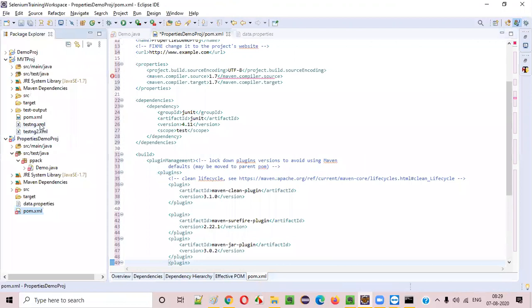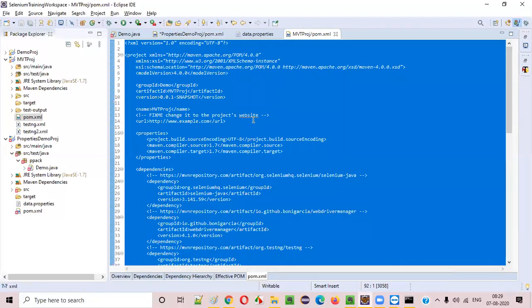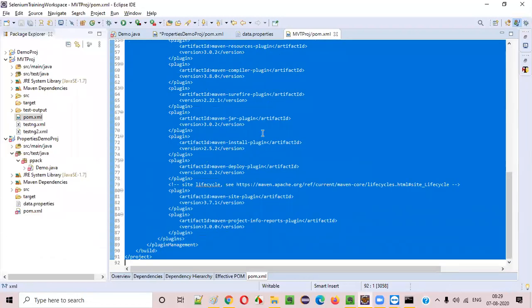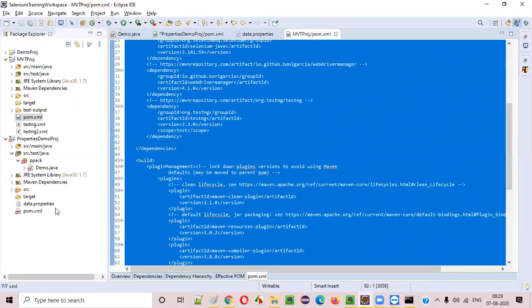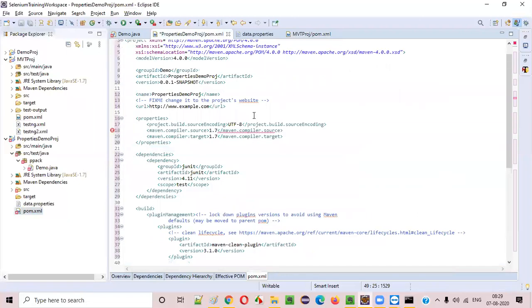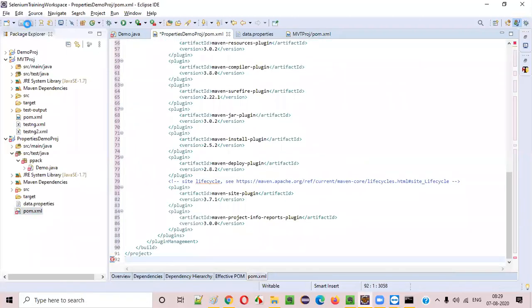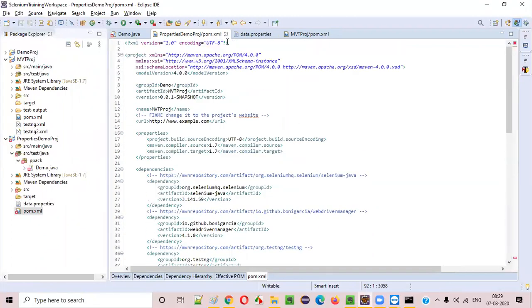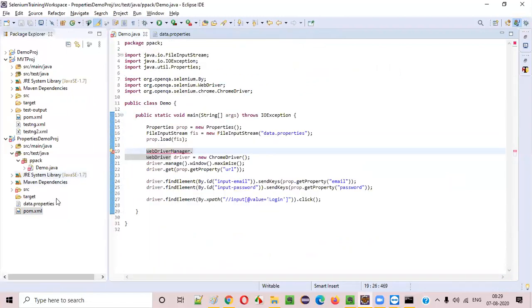We'll try to copy this pom.xml from a different package which is actually working. Don't know whether this will work or not, but we'll try our level best. Control A, Control C, Control A, delete, Control V, save. No, it's not working. Fine. There is no other way, guys. We have to create a new project. Otherwise, things are not going to work.